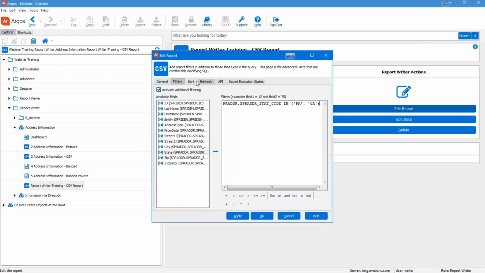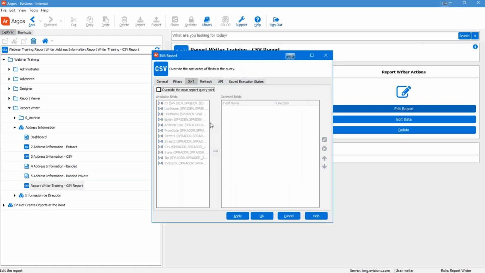Next, I'm going to work on my sort tab. We'll start by activating the override. And I'm going to want to sort by, let's see, state, and then by city. Let's see how this report has turned out now.